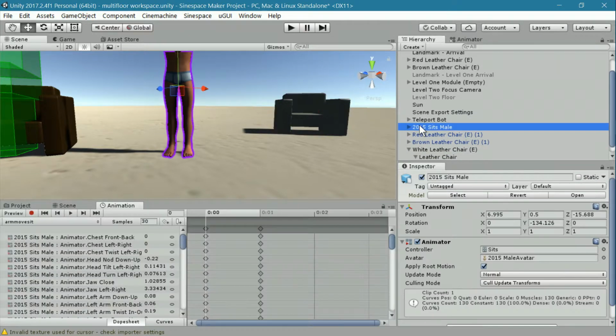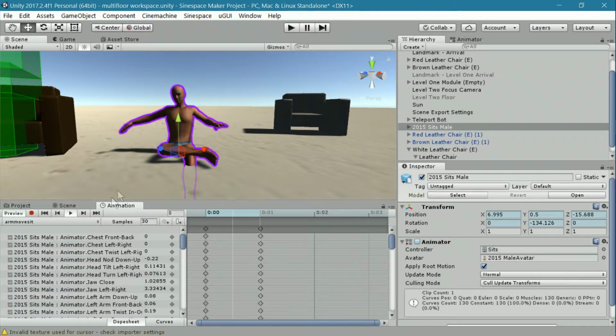So once again, we're going to click on the avatar and we're going to click play, and he'll go into the position. So he is in fact sitting properly on the surface, but he's not necessarily sitting in the chair yet. He will be. Let's just give him a moment.